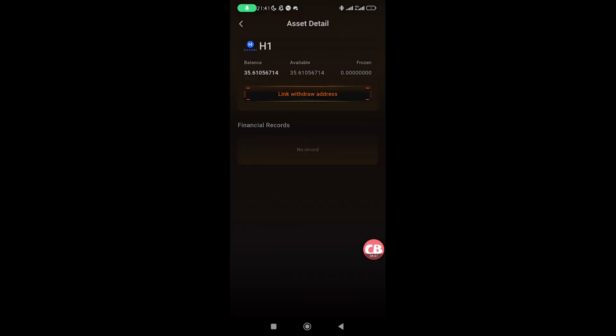So that's how to submit your wallet address for the H1 withdrawal on the Satoshi mining app. The wallet address you submit here must be your Haven1 Testnet address. So if you haven't started the Haven1 Testnet, sign up right now using the link in the description.